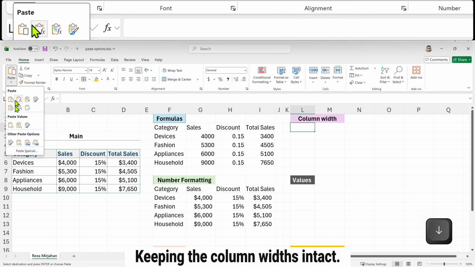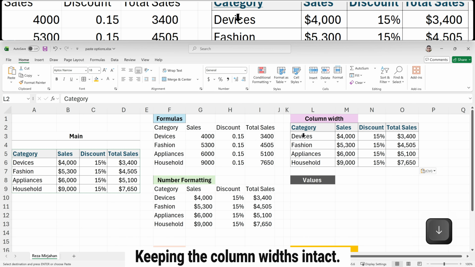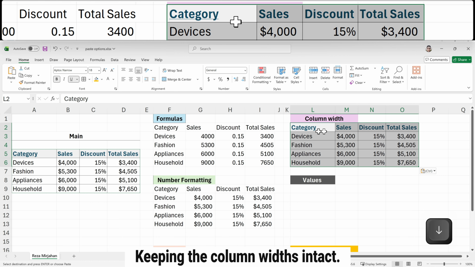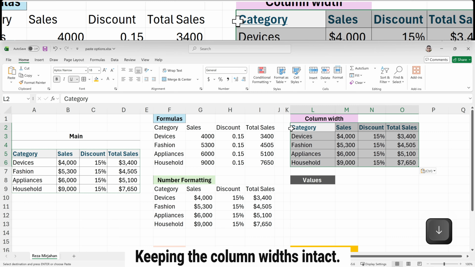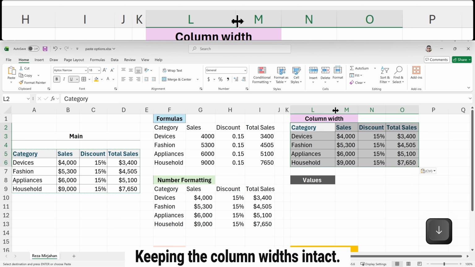This option essentially pastes the table exactly as it appeared in the original, but with one major benefit. It forces the columns in the new location to expand or contract to match the exact width of your source table. If you've ever pasted data and then had to manually drag column borders to make the text fit, this is the option that will save you that effort.